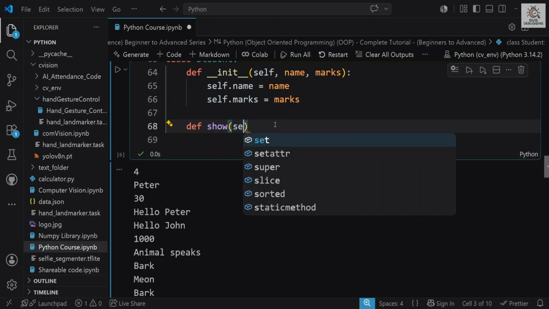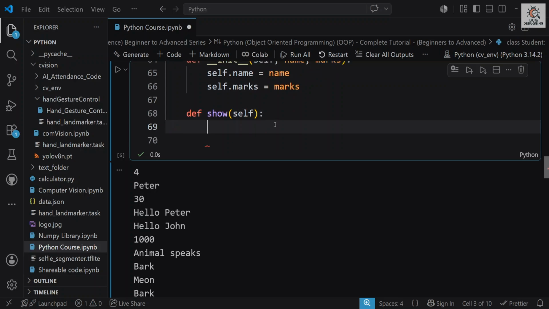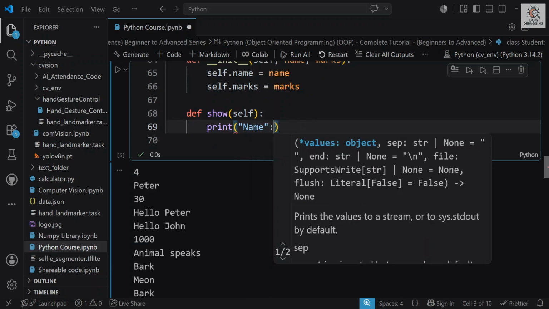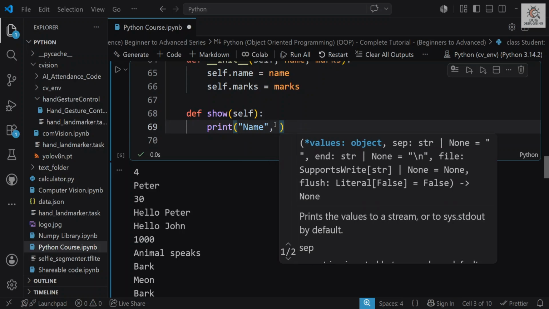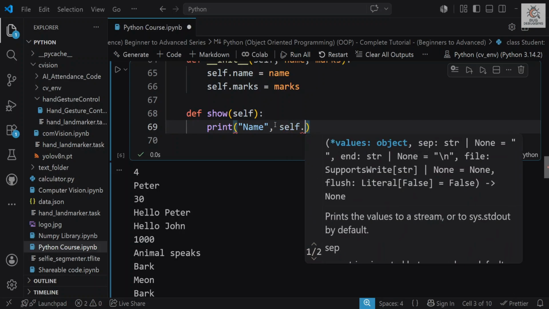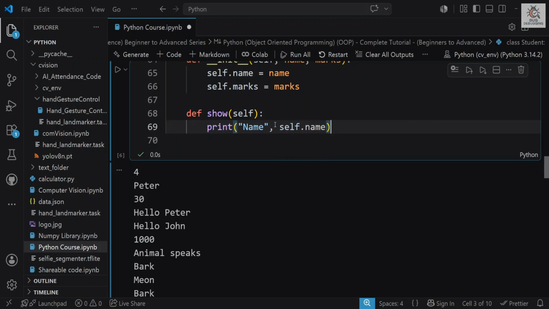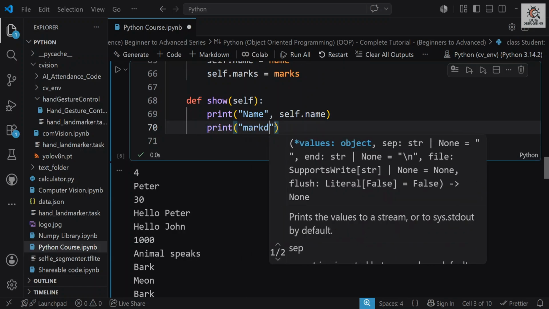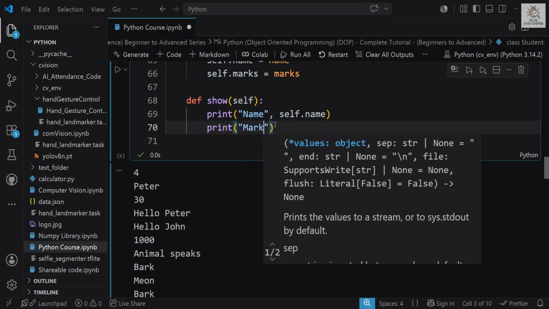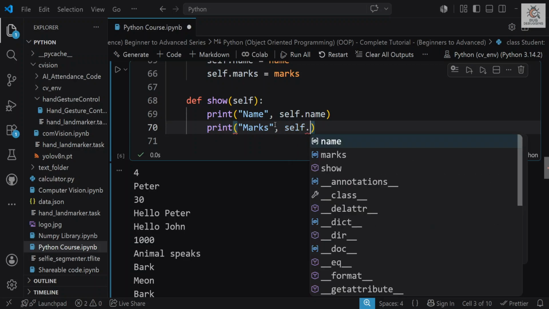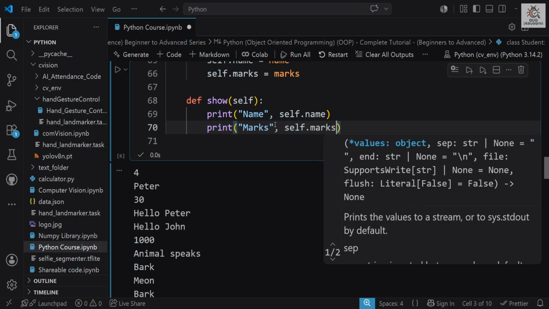and we will create another function to show name and marks, show self, simply say print name is self dot name, and print marks self dot marks.